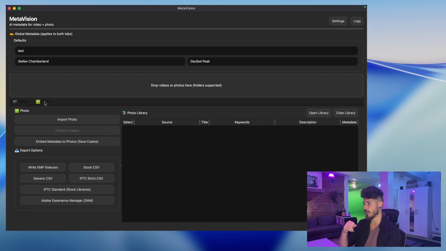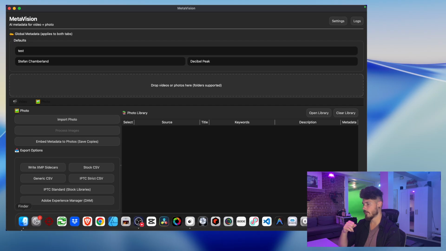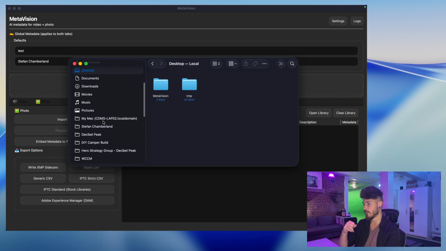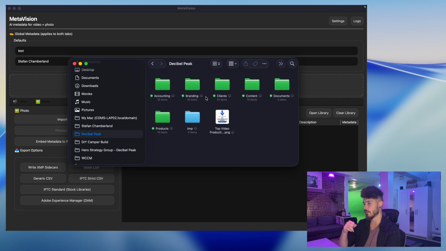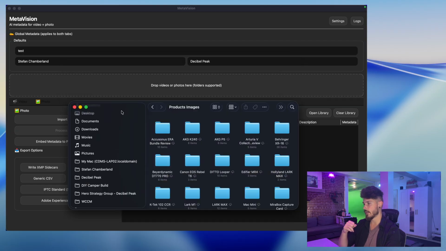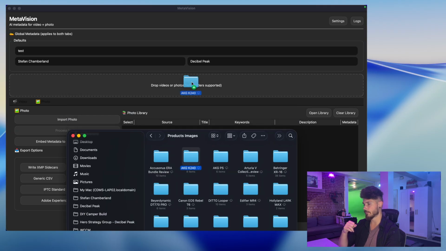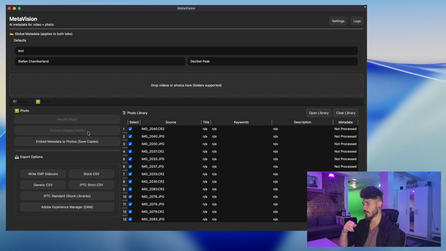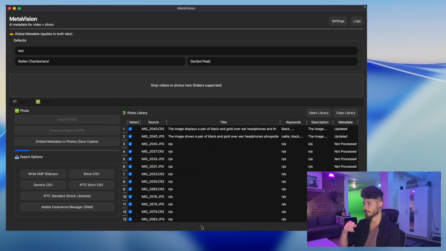I could show you quickly a photo. So what I can do is maybe go to some product photos that I've taken. If I go here to content, product images, then I can drag this folder. You see, we have 14 images to process. If I hit process, 14 out of 14.